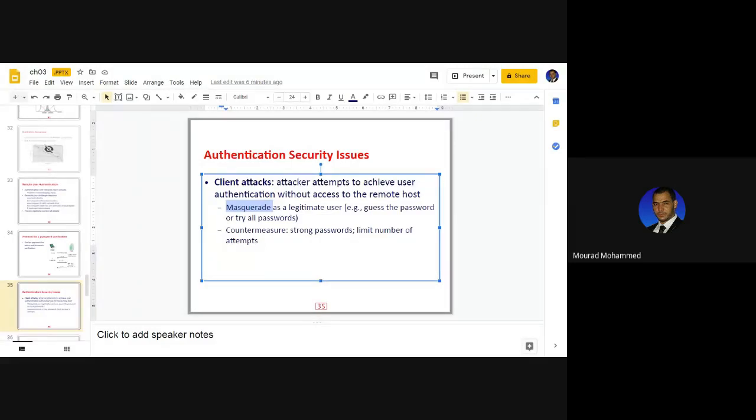Similarly, when we talked about the brute force and the dictionary attack, where you have to guess and list passwords and test them, the same way here, the attacker has to mimic or impersonate a legitimate user.